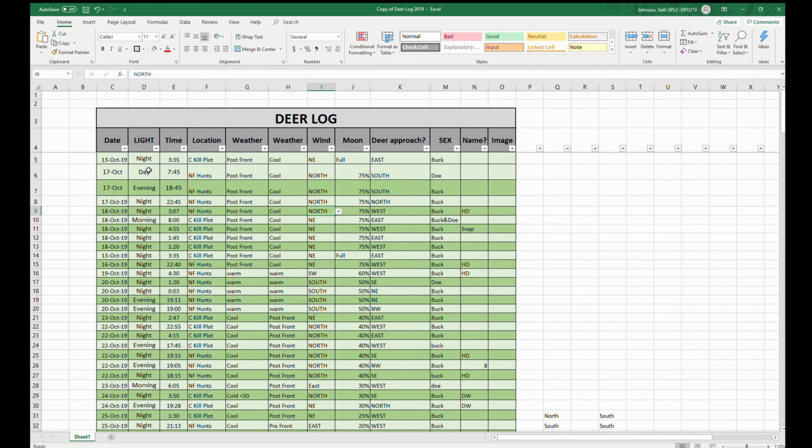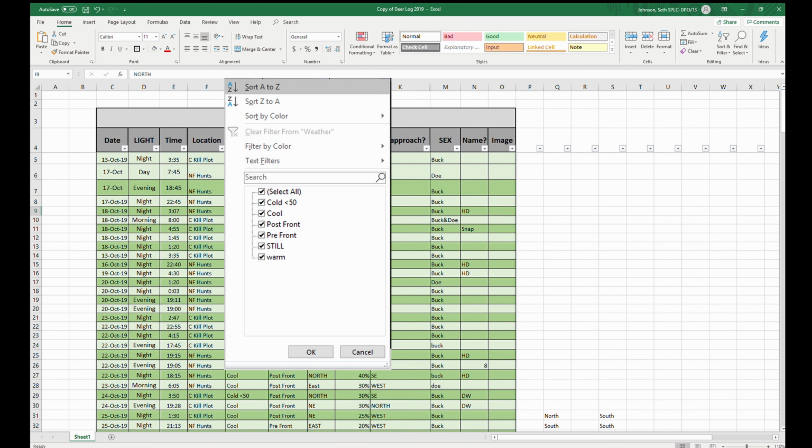And you can't just say day and night, because I like to do morning and evening, because when I filter it, I can get more detailed. Location, whatever you want it to look like. Weather, I like to have 2 columns because I can get a broad description. I can choose cold, less than 50 degrees, which seems to be just a prime trigger point. Post front, pre front, which means probably get some rain. Still conditions, warm conditions, cool, cold.